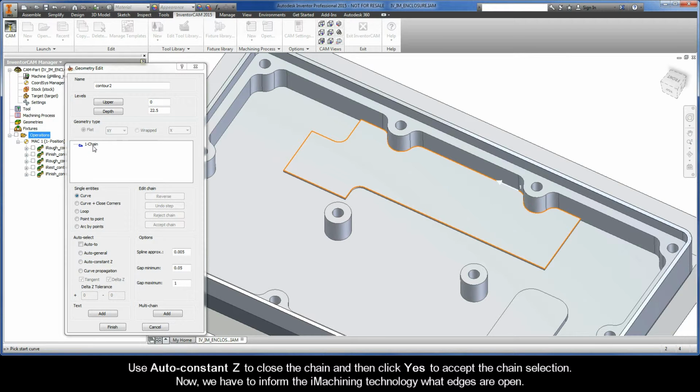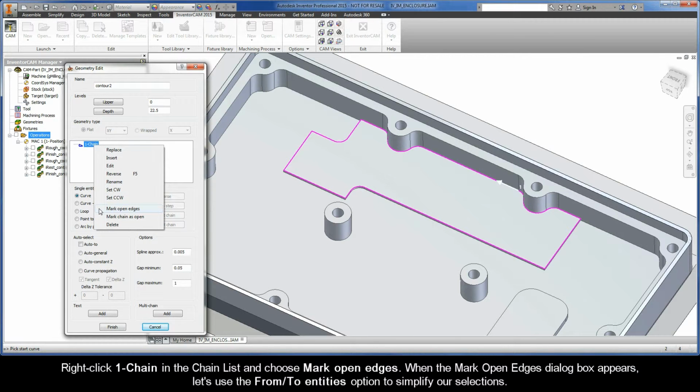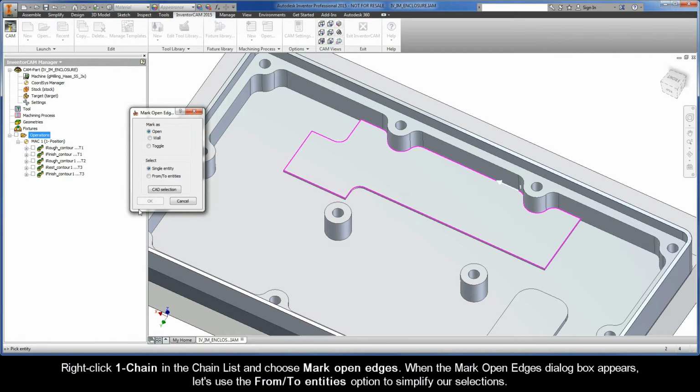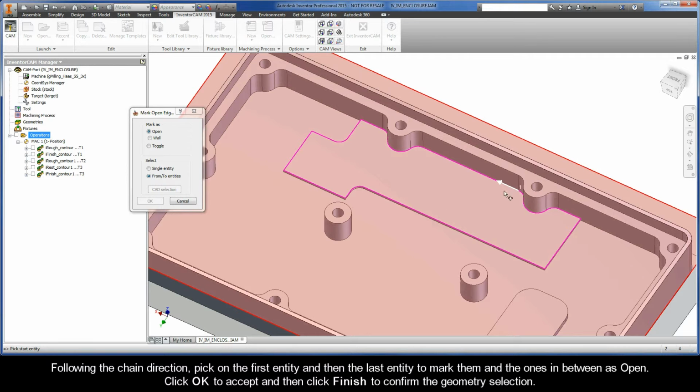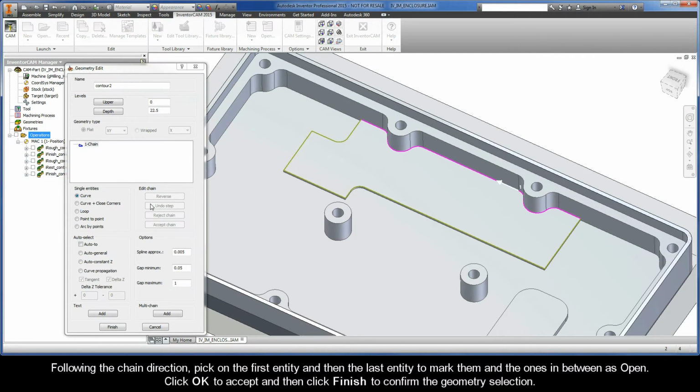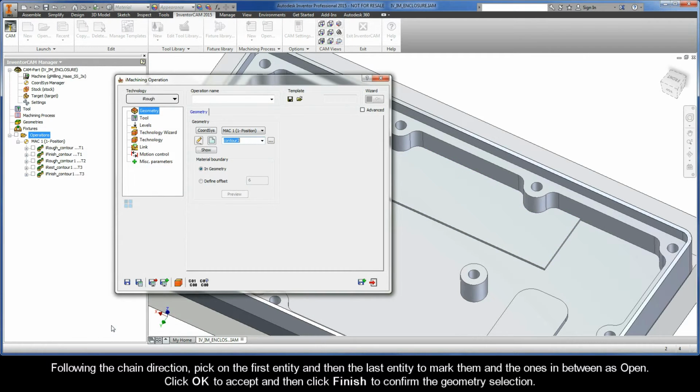Now, we have to inform the iMachining technology what edges are open. So right-click Chain 1 in the chain list and choose Mark Open Edges. When the Mark Open Edges dialog box appears, let's use the From To Entities option to simplify our selections. Following the chain direction, pick on the first entity and then the last entity to mark them and the ones in between as open. Click OK to accept, and then click Finish to confirm the geometry selection.